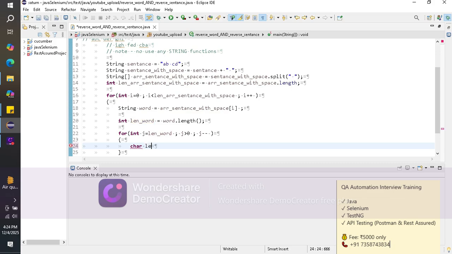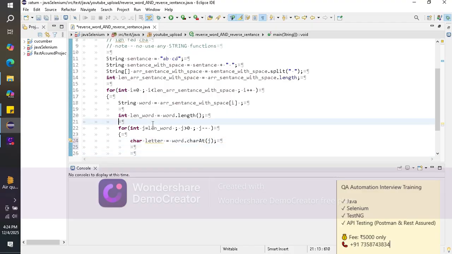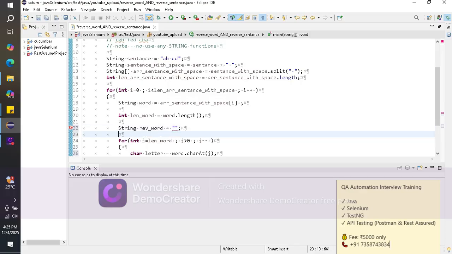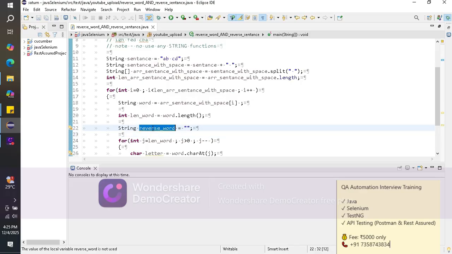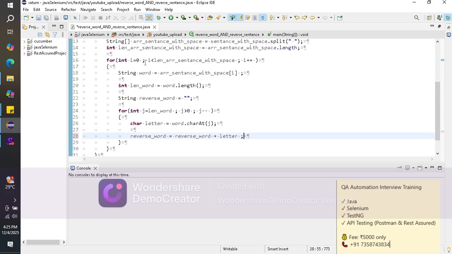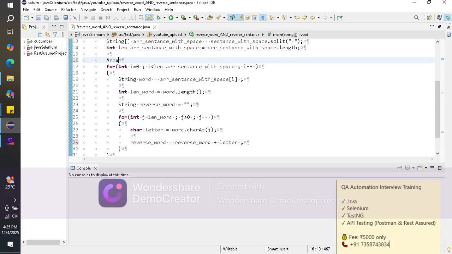So char letter is equal to word dot charAt j. Then let me initialize a string rev_word, which is nothing but reverse word. Anyway, we will give the full name so it is easy to understand. reverse_word is equal to reverse_word plus letter. As well, we will now declare an ArrayList.